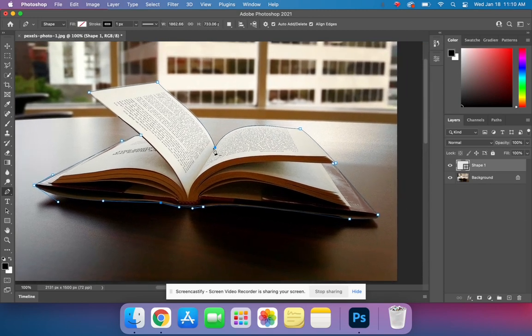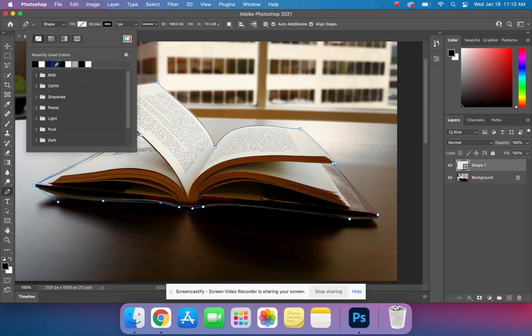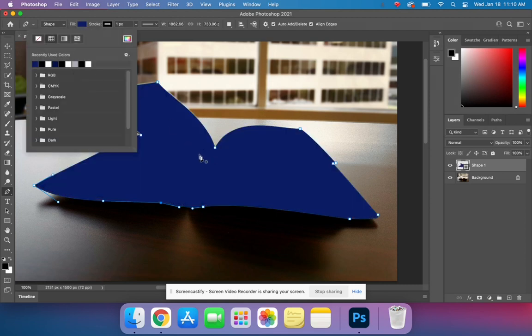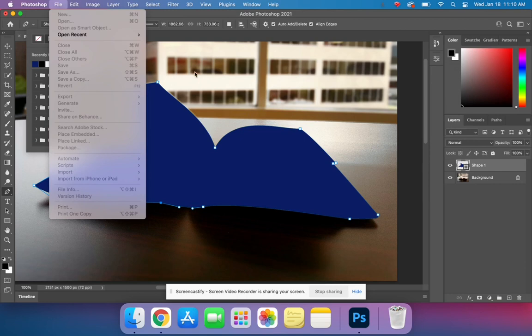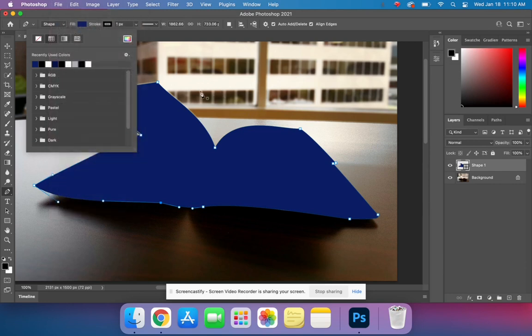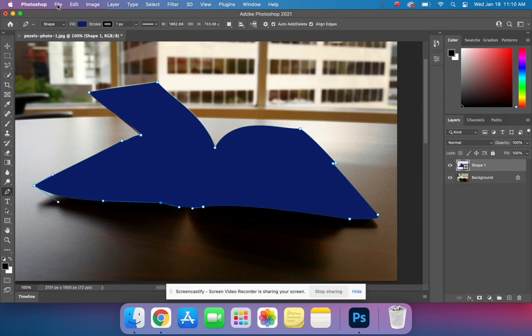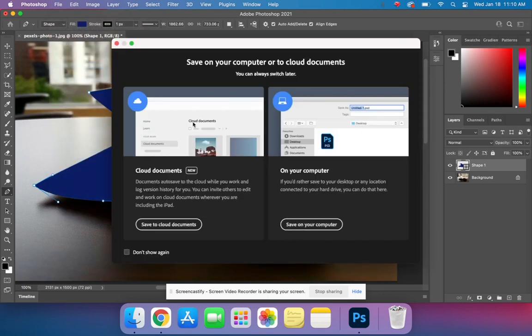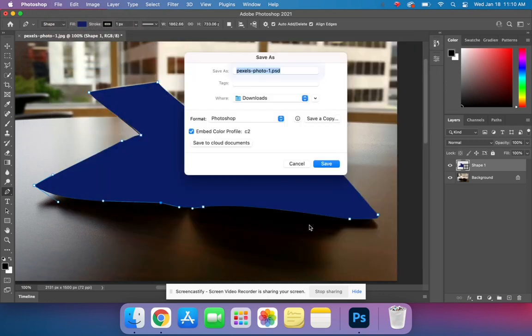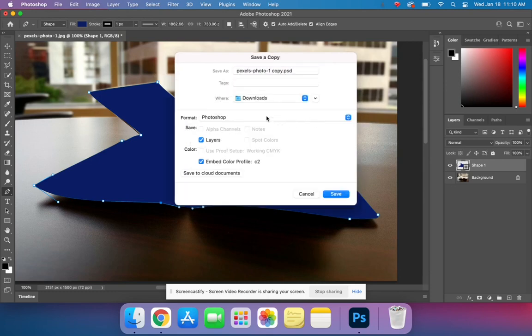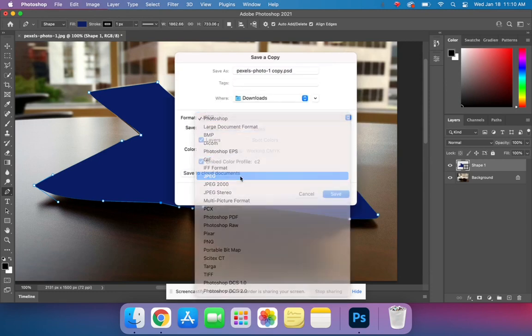When you have gone all the way around, just like the polygonal lasso tool, when you get back to where you started, you'll see a little circle pop up. We can change that fill to be, pick a color, and then you will save this. And so if we go right here, we go File, we go Save. We save it onto the computer, save a copy, and now we can change that to be a JPEG.